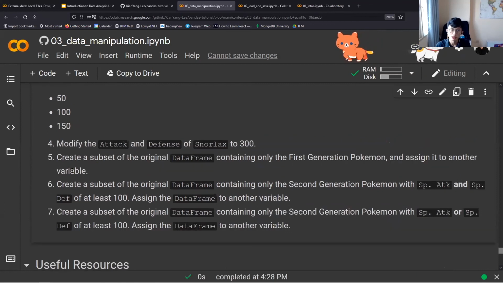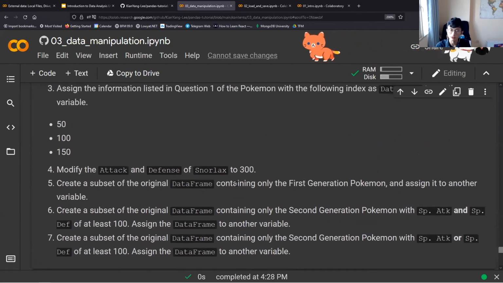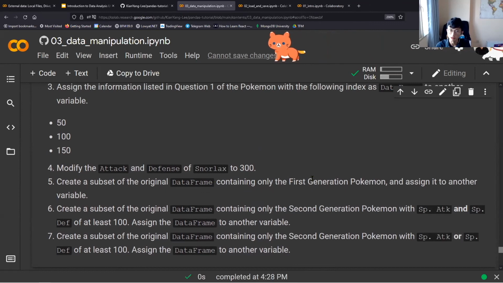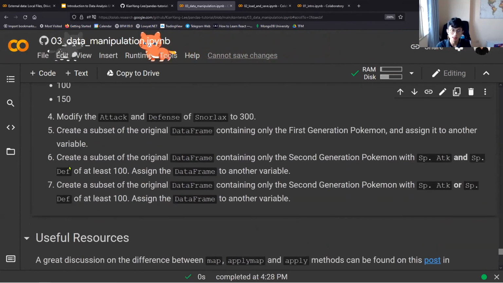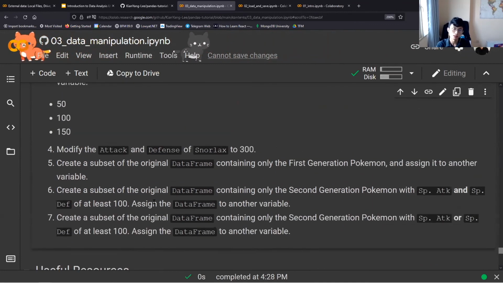And 5, you create a subset of the original data frame, okay, by only using the first generation Pokemon. So the tip for you is to look for the generation column and do a conditional selection. Okay, you can refer to the code. And 6 and 7 pretty much just deal with conditional selection. All right, the conditions are here, you need to fulfill them. So these are practices for you to bring home. Always remember, practice makes perfect. When you practice more, the concepts will really help you to learn about Pandas.